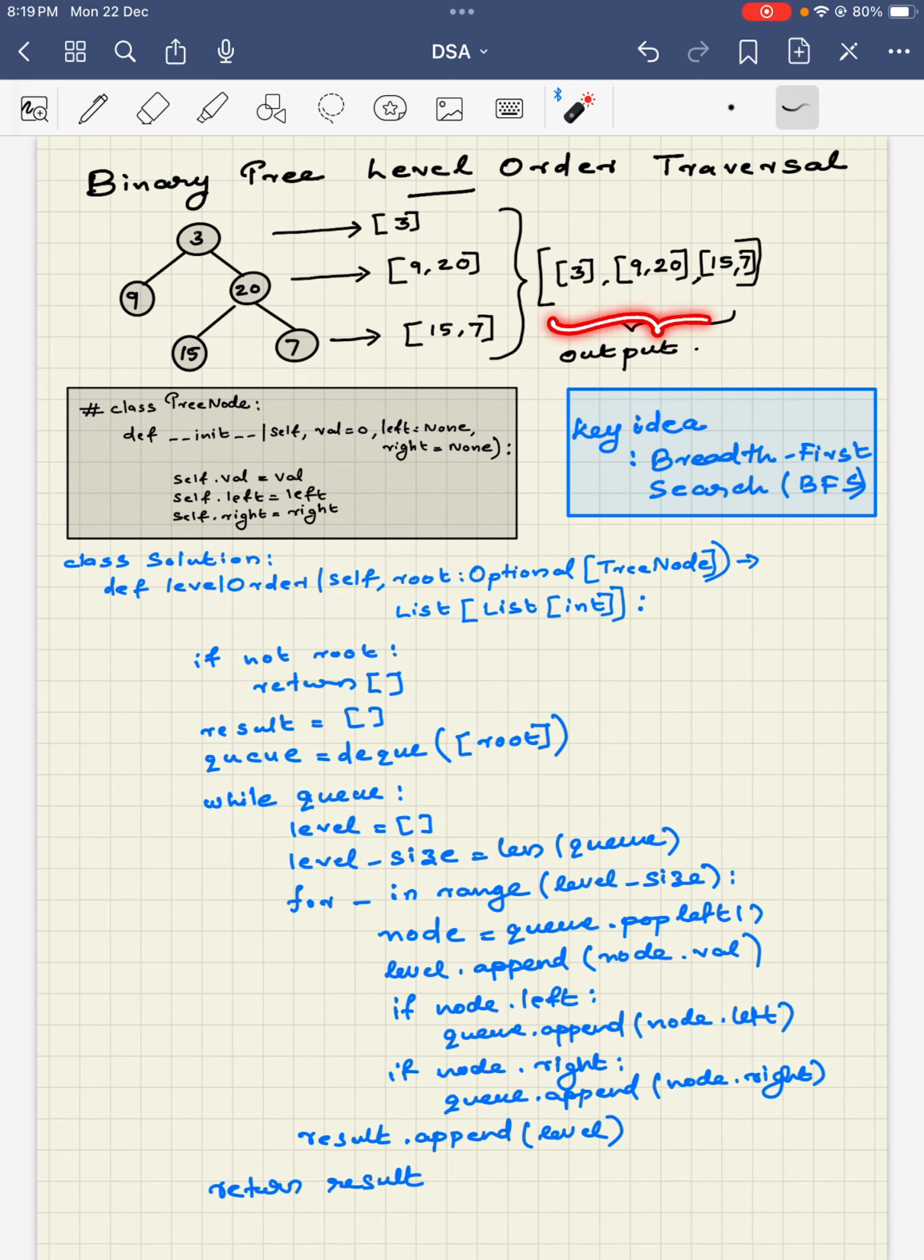So the output would look something like this: a list which contains lists. Those inner lists are nothing but the level elements, represented inside another list. So this is the output. So how can we get this output given the root of a binary tree? We can use the key idea of the breadth first search method, BFS.